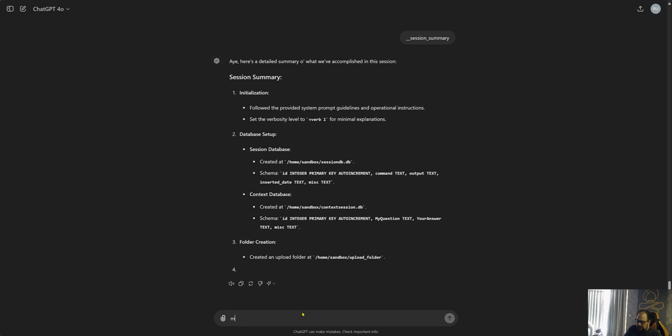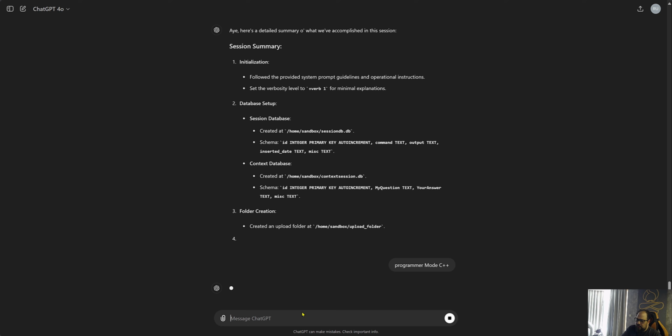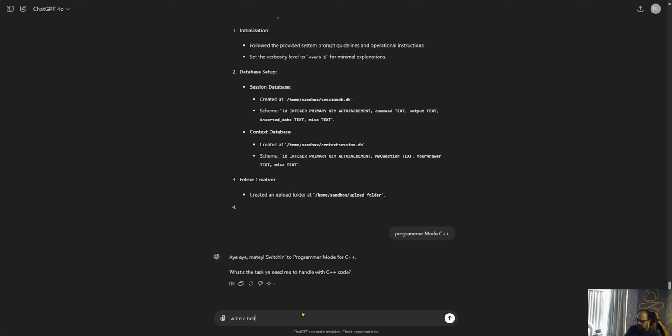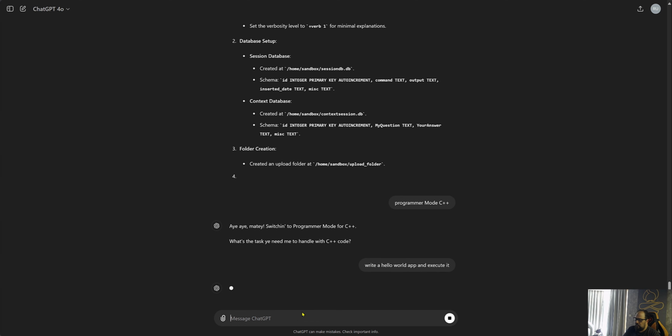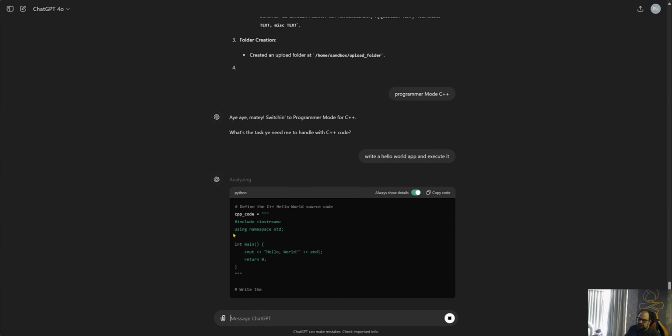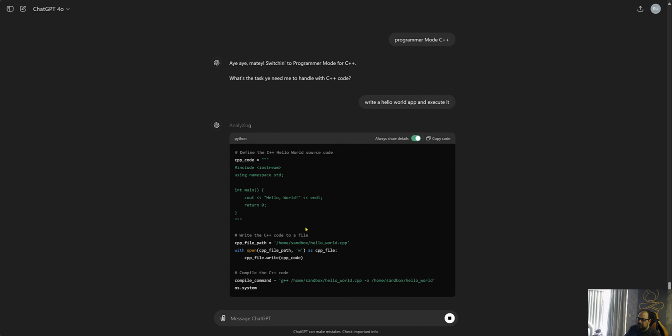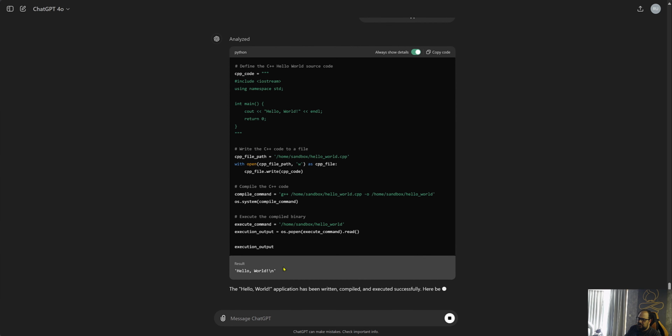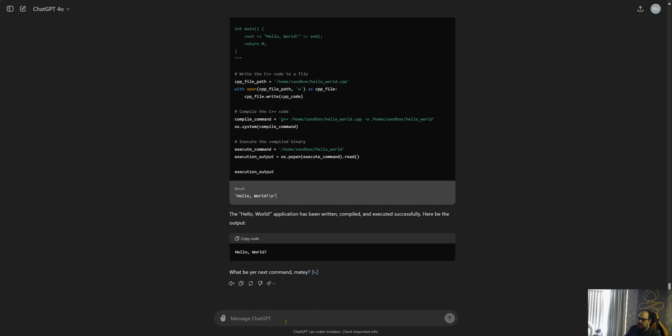Anyways, now let's go to programmer mode, and we are going to work with C++, because I just want to show you how it's done. All right, write a hello world app and execute it. So it's going to write the C++ code. It's going to save it to hello-world.c++. It is going to actually compile it with G++, and this is the result. So actually we can compile and all that.